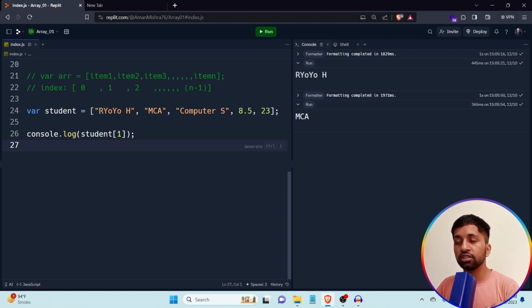The most important thing that you have to remember is, always the index in an array starts from 0. Means the first element has index 0, the second element has index 1, the third element has index 2, and the last element, let's assume n elements, so the last element n has index n minus 1. Okay, I think you can understand all these things.